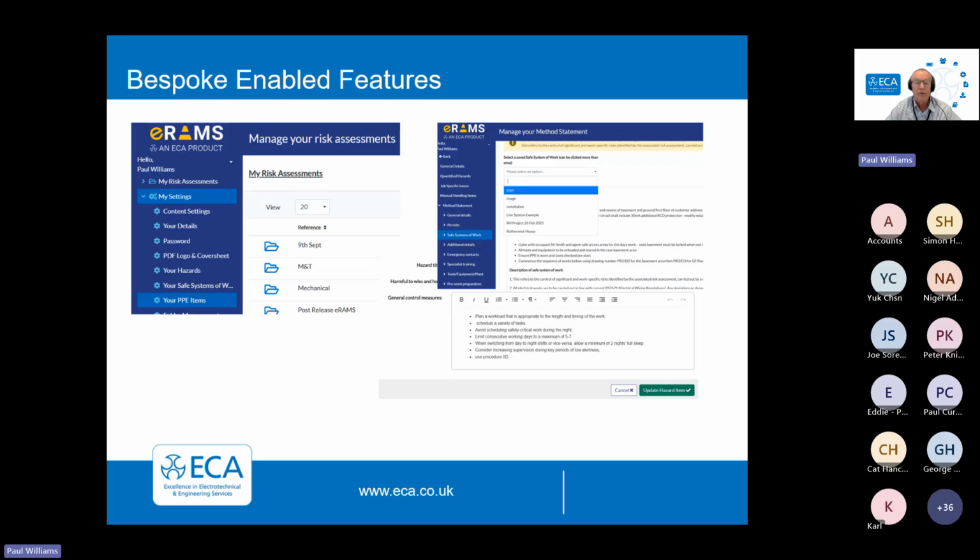The second one is with the method statements, the systems of work, the step-by-step sequence, if you like, of how the job's going to be carried out. And with this feature, what you can do is develop your own. You can add images into that description. And again, it stays within the software for you to then use.